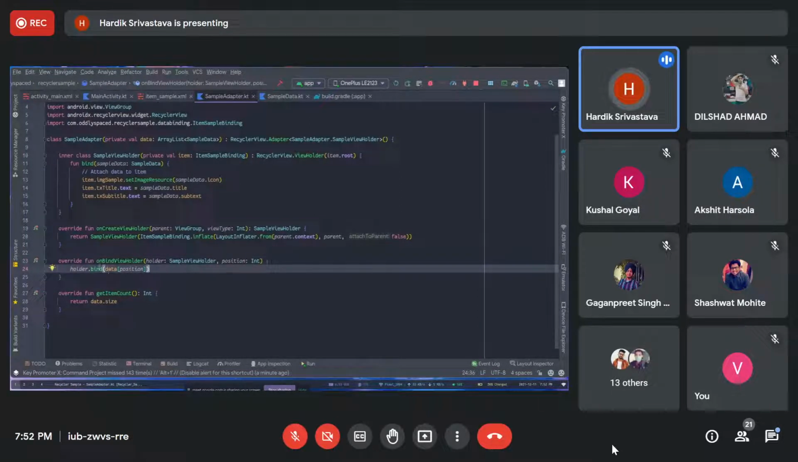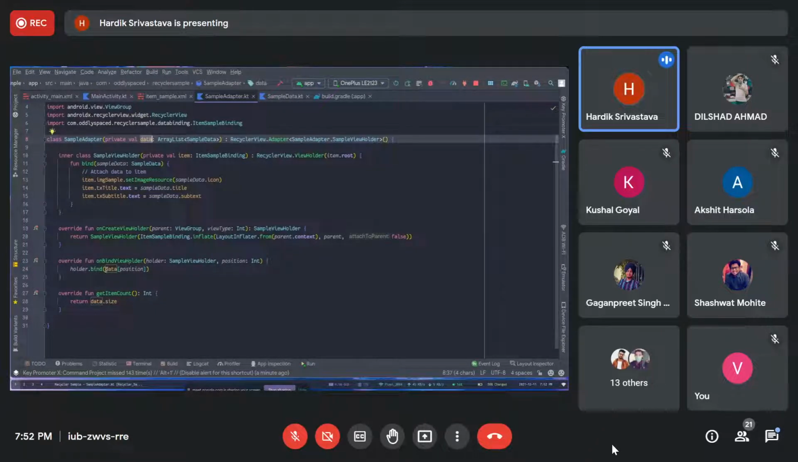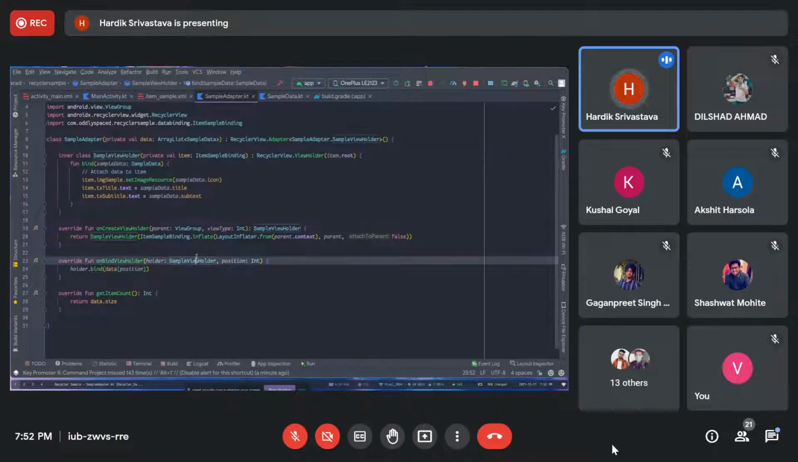So this is where we get the data from the list for that specific position, and we bind that data using our bind function to the actual resource layout itself. And the onCreateViewHolder function is called when the Android system needs to make or inflate the actual layout itself.